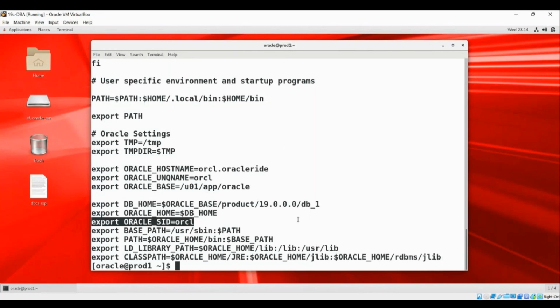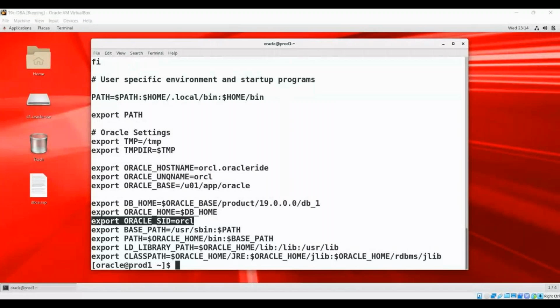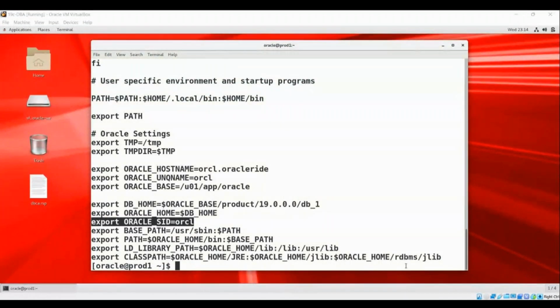Clear. Yes, so I think in the case of RAC, there can be more than one Oracle SID, right?